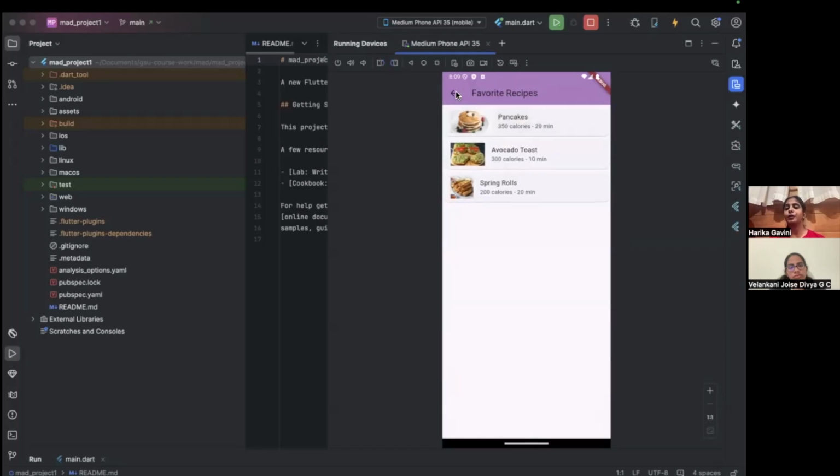So you need not look through every particular category for the recipes. If you just favorite whatever you want to make for that particular week or anything, you can add it to favorites, and then you can just access it.